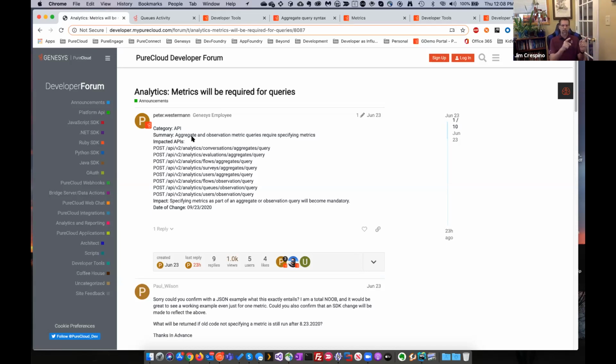That is going to change on September 23rd. We're no longer going to support that wildcard. So if you don't specify the things that you want, you are going to get nothing. Your request to the analytics API for data is going to return zero. So on September 23rd, when you make a request to the analytics API, you are now going to have to say, I want these metrics, the number of calls offered, the number of calls answered, the SLA, whatever metrics you need, you now have to request those.